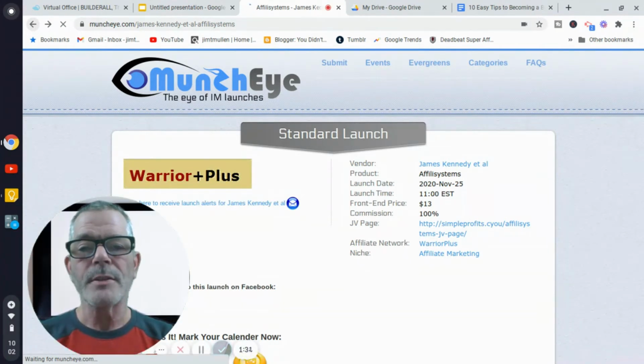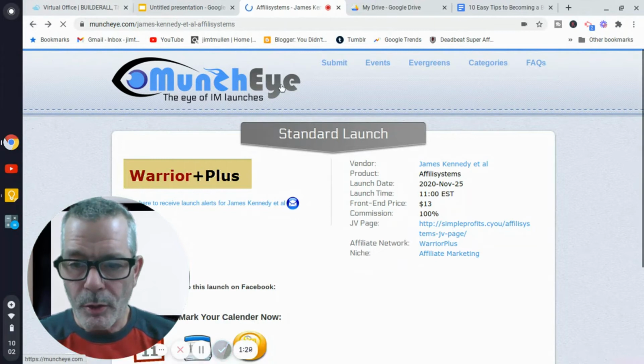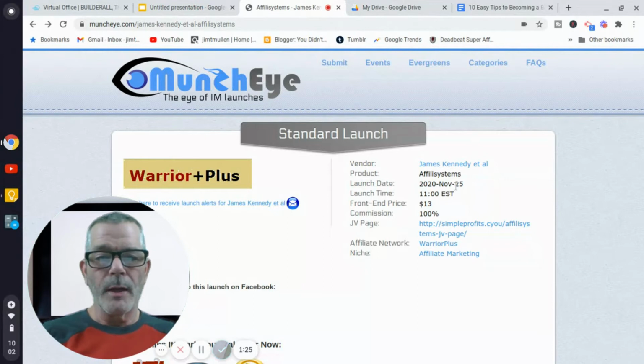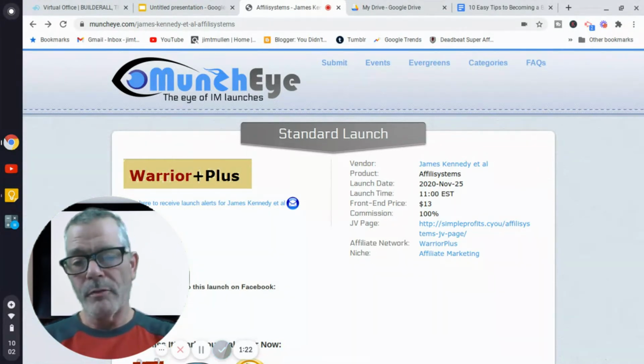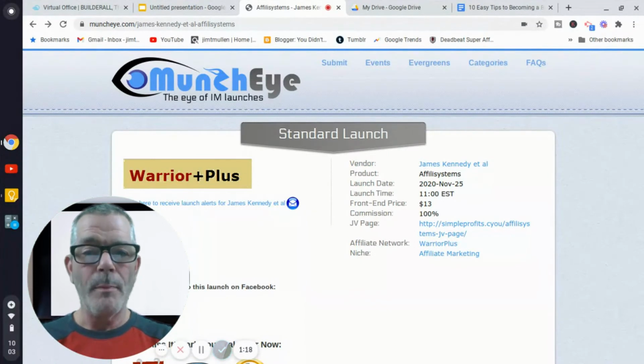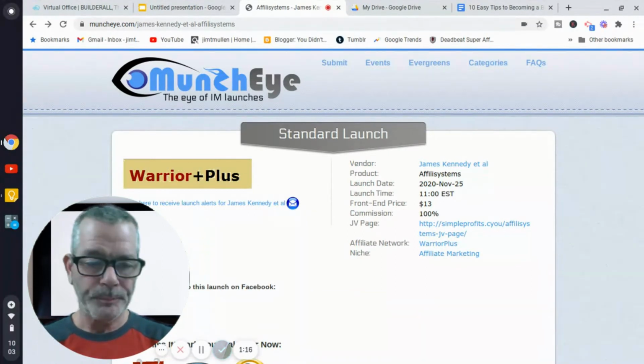Now you found a product that's not going to launch. Let's see, it's going to launch November 25th, 2020. Okay, so it's the beginning of November now, so you figure it's going to be about a month until this launches, so you have time to rank a web page. So you're going to build a simple web page.